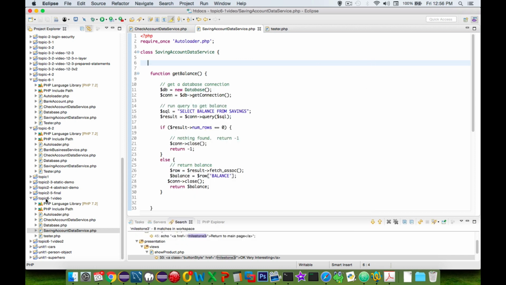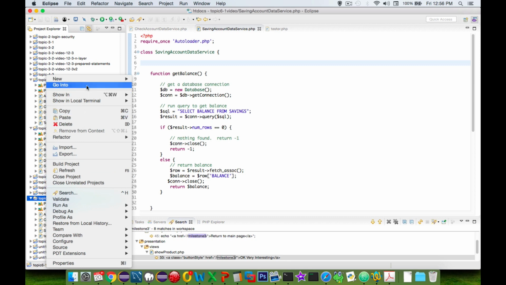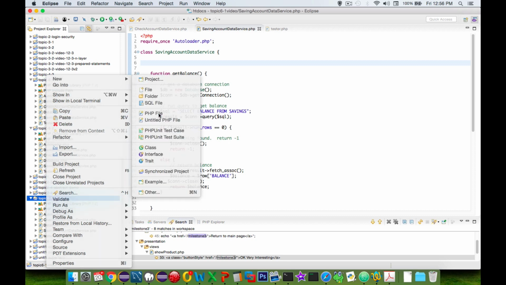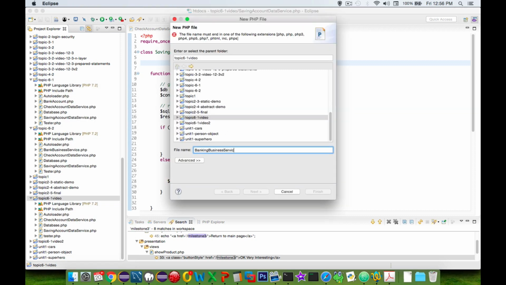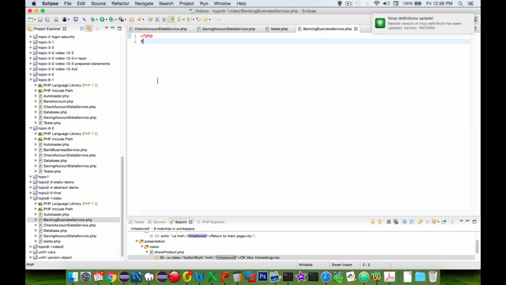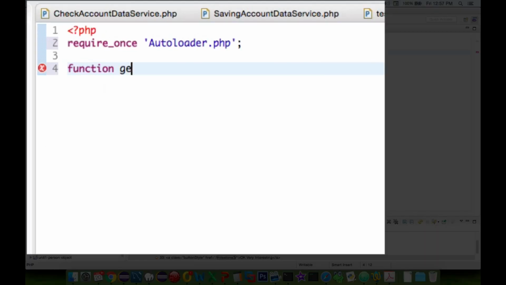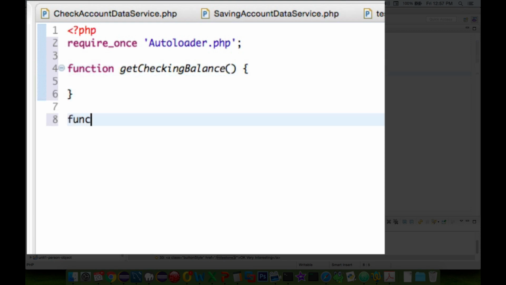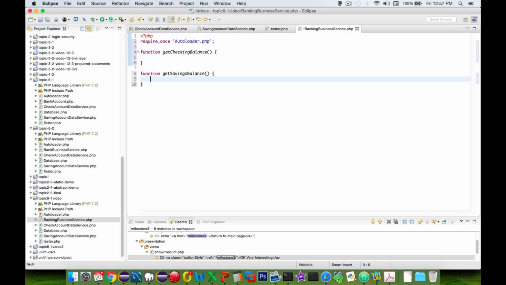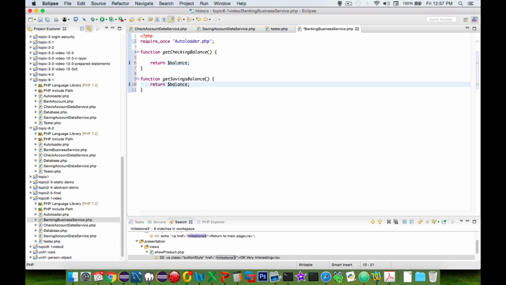So we're going to do some modification here. We're going to start by creating a new class, and we're going to call it Business Service. So I have Banking Business Service. Of course, the first thing we need to do is set the autoloader. So we're going to create two new functions that will be able to get the balance. The first function will be called Get Checking Balance. The second function will be called Get Savings Balance. And then for each of these, we will return a value to the call that will tell us how much money is in this account.